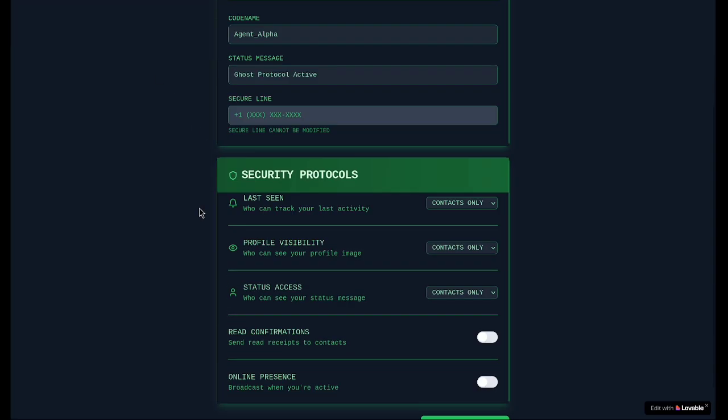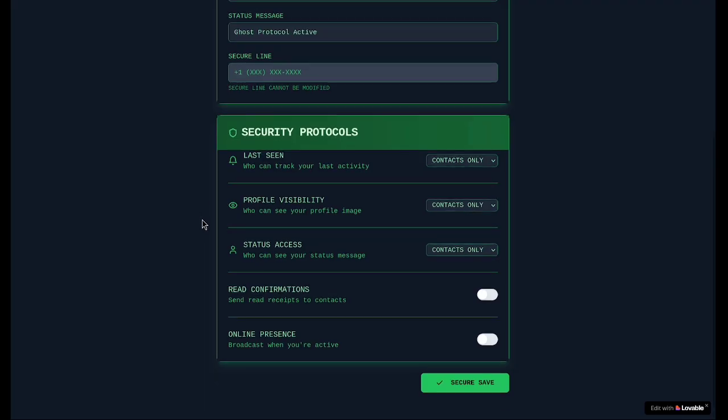So you need to be secured for yourself and your information doesn't have to be there. The security protocols tab, I totally removed it. The secure line, I totally removed it. All that was there was the temporary email, code name and status message, which is what I left.